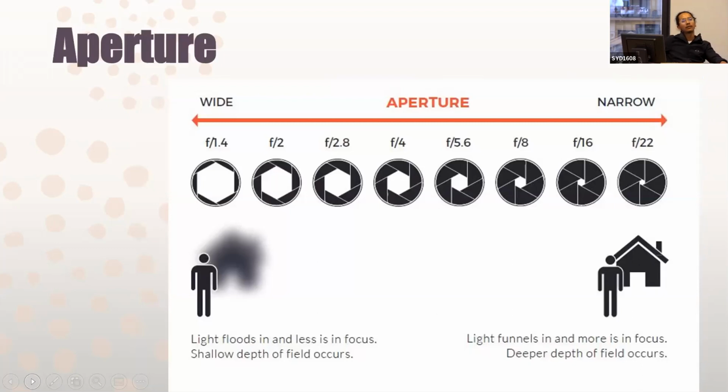Aperture. As I was talking about the aperture, it's basically the hole that lets in the light, and you can increase or decrease the size of it. As you can see the range there from f1.4 to f22, f1.4 is the largest hole, and as you go to f22, the amount of light going into the camera decreases. This affects the depth of field. What is depth of field? It basically means how blurred your background is, in basic terms, right?